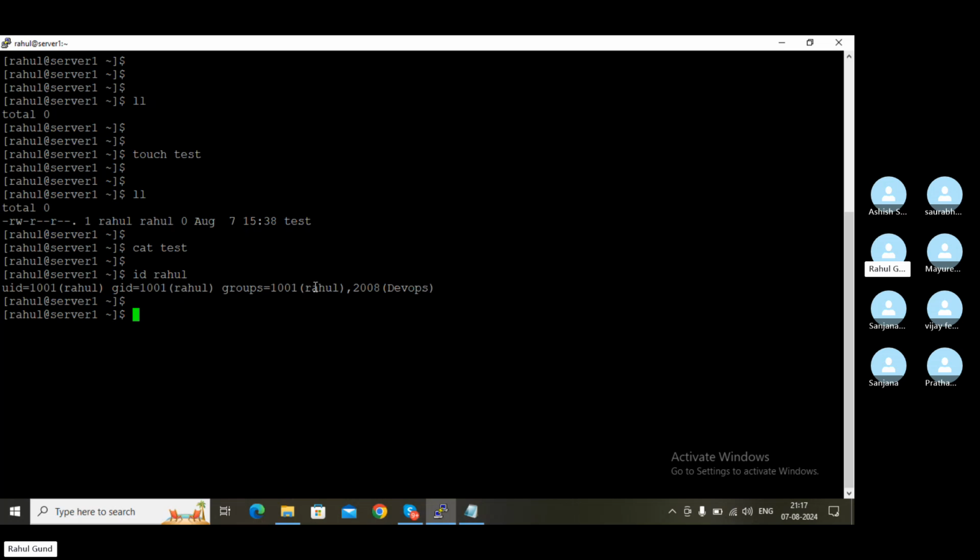Rahul is part of the Rahul group. Okay, fine. So if you see here, Rahul automatically will get these three. What are the permissions now for this group? Only read permission is there for that group.